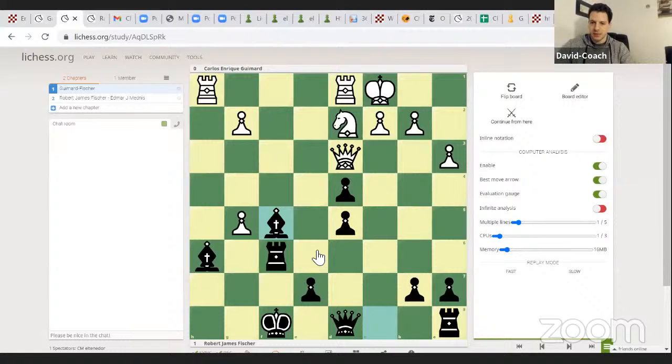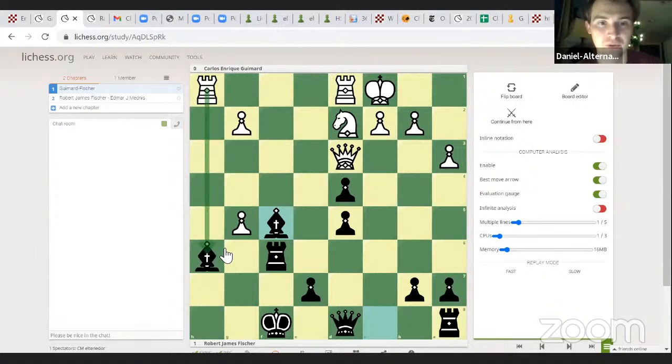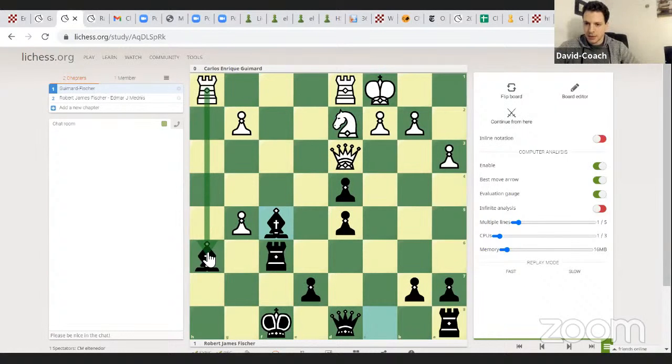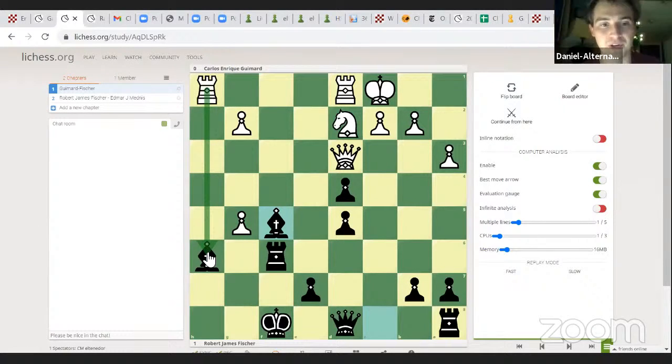Okay, Daniel, what do you see in there? What's the idea of rook takes h6? So he's looking to trade his rook and queen for two bishops and a queen. Because after rook takes, oh, bishop takes queen, liquidating it all.